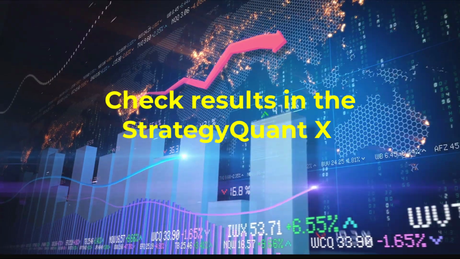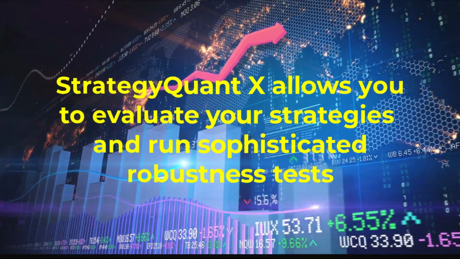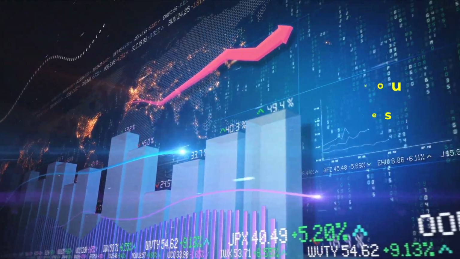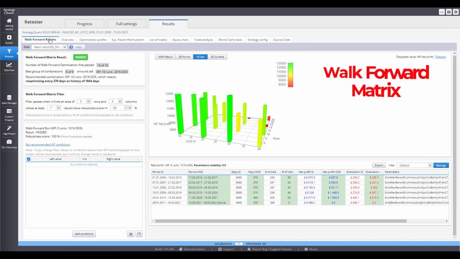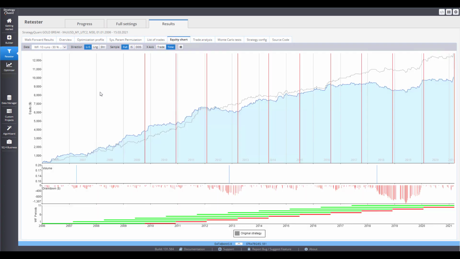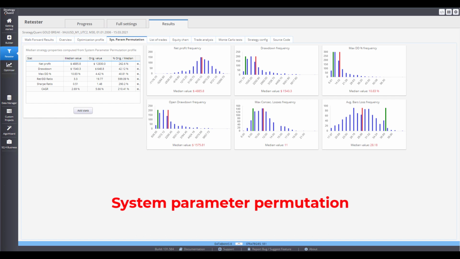Check results in the StrategyQuant X. StrategyQuant X allows you to evaluate your strategies, run sophisticated robustness tests, Monte Carlo simulations, walk forward matrix, optimization profile, system parameter permutation.